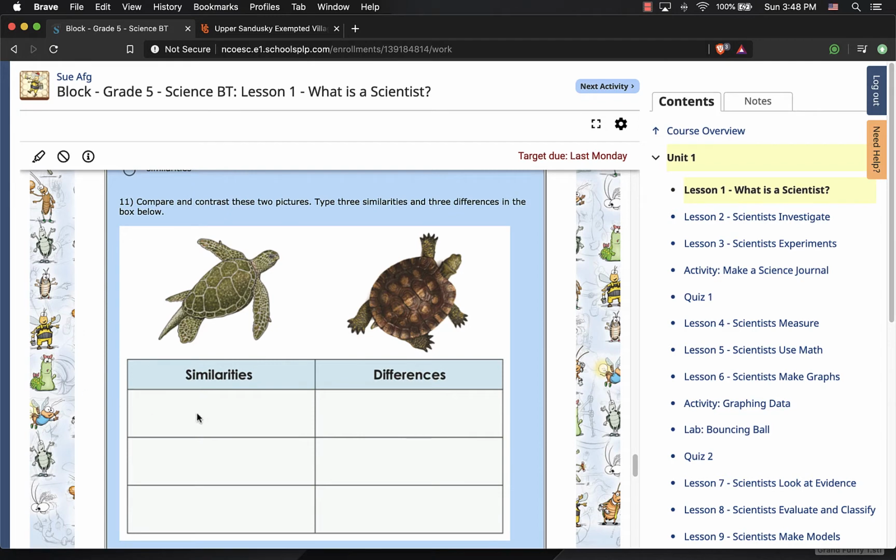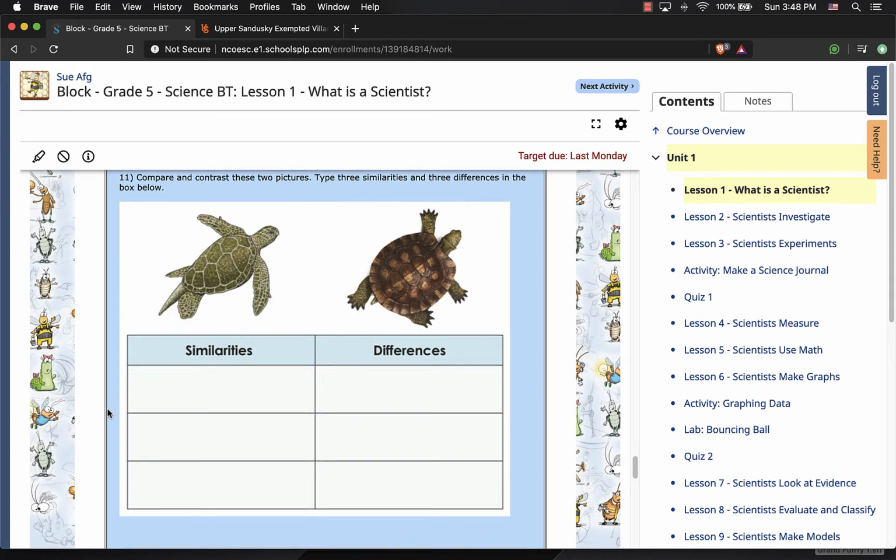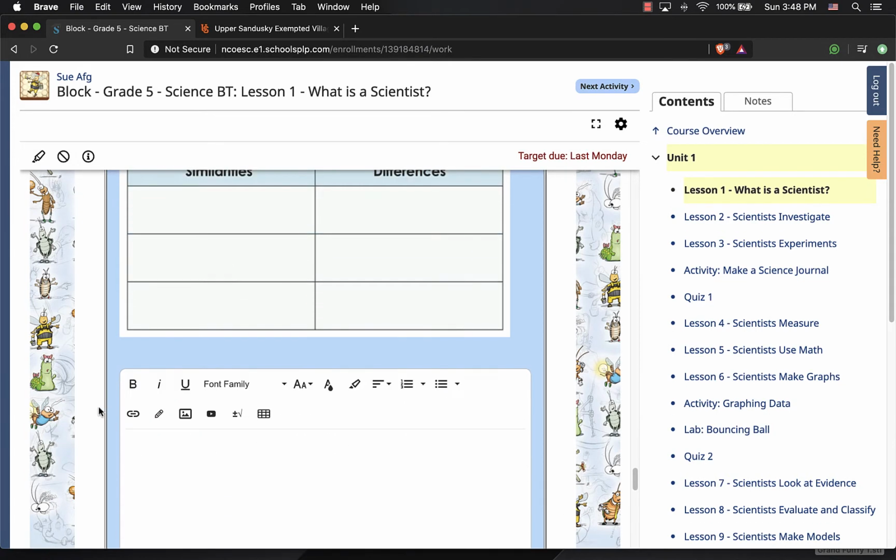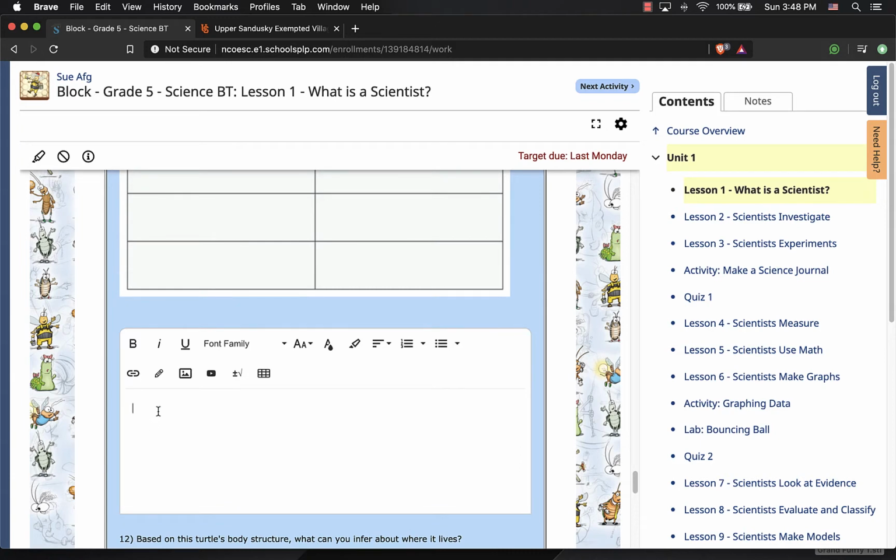Please understand that it doesn't mean literally that you are going to type into these boxes. What that means is that you will come down here into the text editor, and here is where we would click our differences, and we would put in our similarities into this particular text editor.